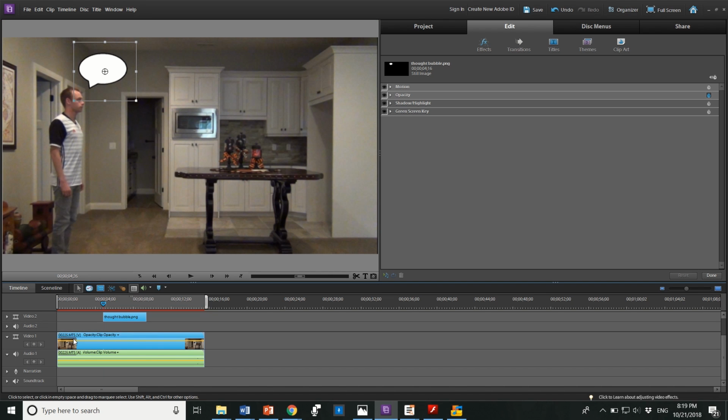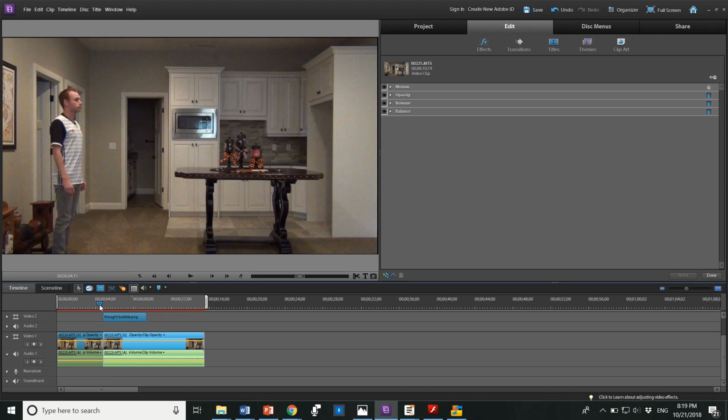So you click on the clip that you want to split, you come over here to the scissors, left click there, and as you can see, there are now two images indicated by that line.